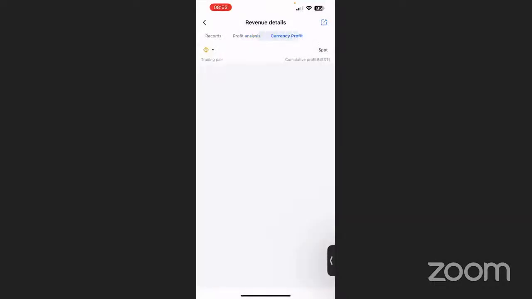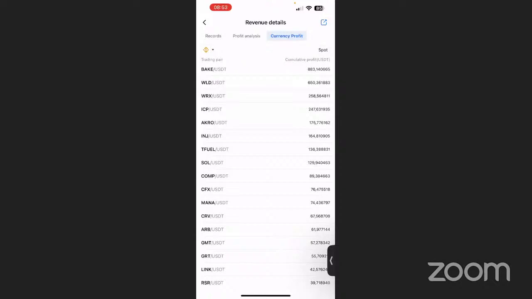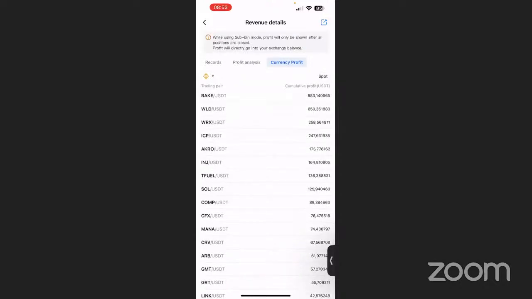So that is it about profit analysis. Now let's go to currency profit. So you see revenue details. They've broken it into 3 parts.